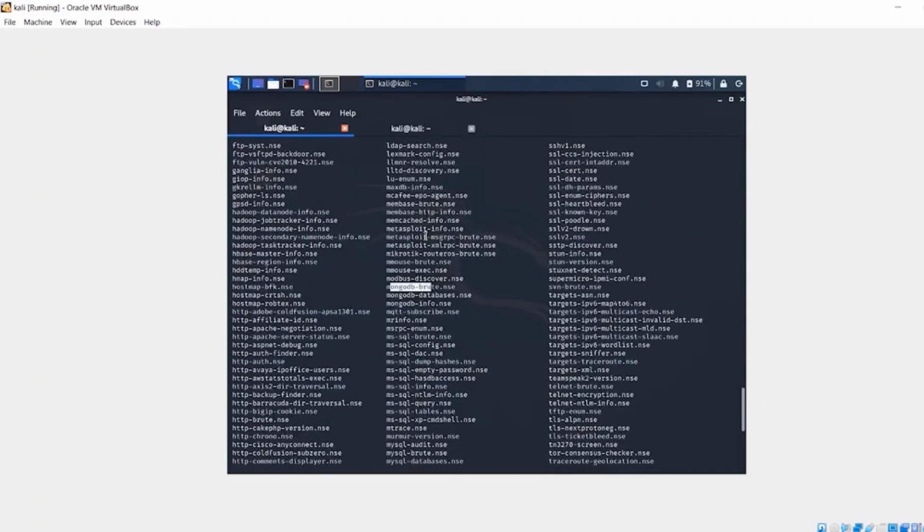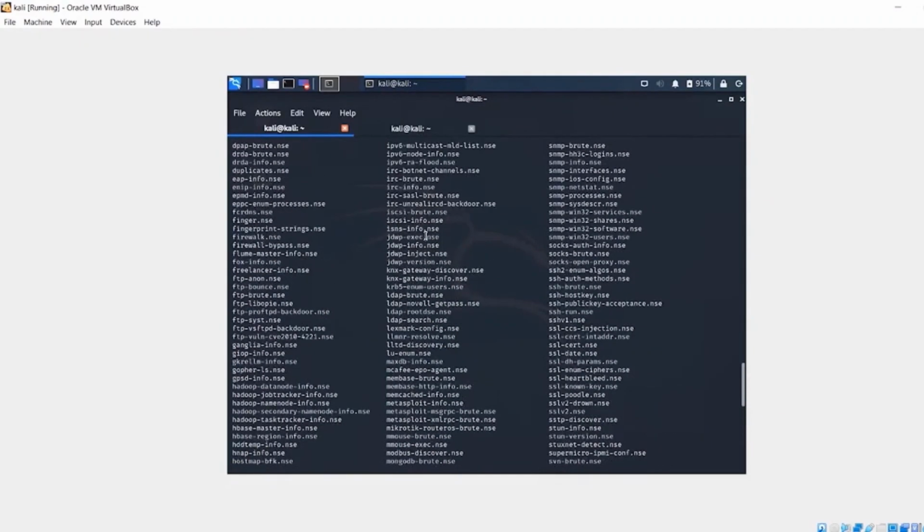They have some scripts that work with Metasploit, a lot of different stuff, firewall bypassing, firewalk. That's something I like to use a lot when I'm conducting penetration tests. It'll allow you to figure out what rules might be in place for a specific firewall, so you can plan your attack a little bit better.